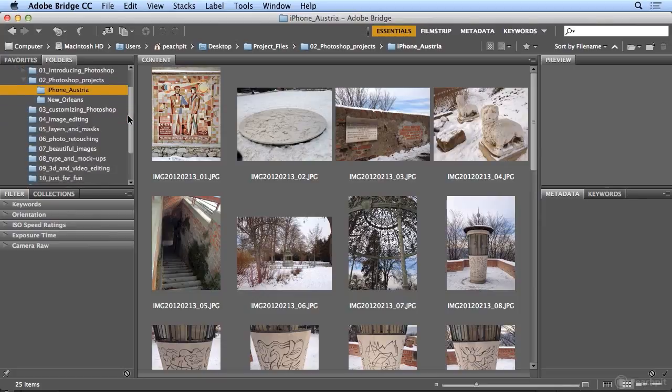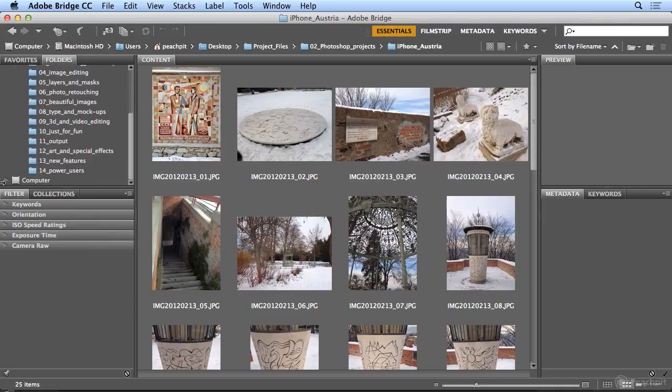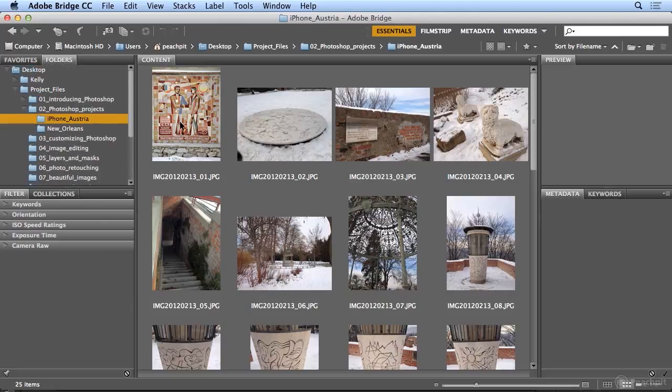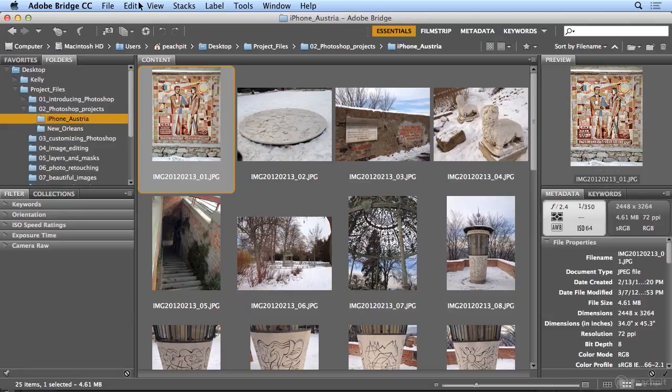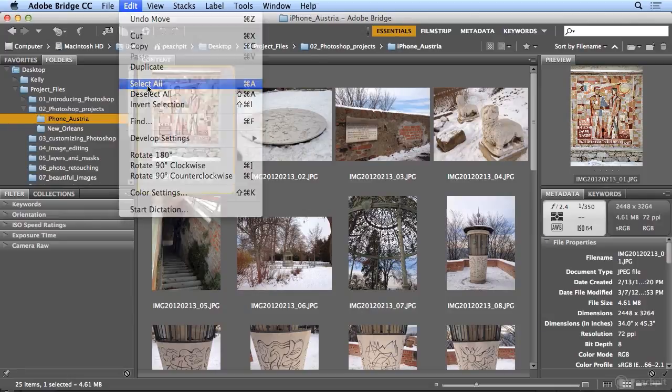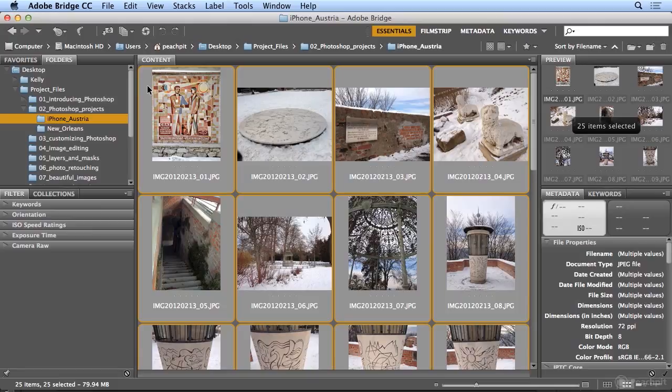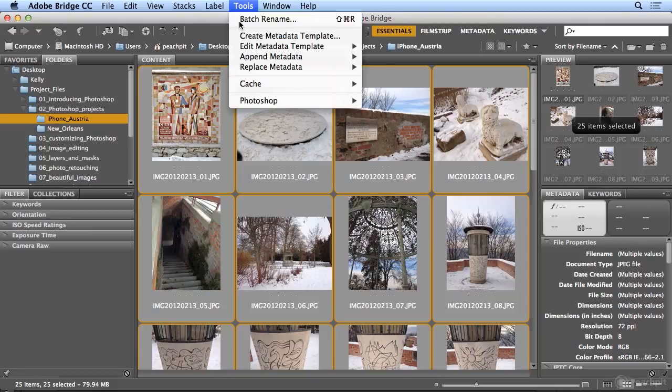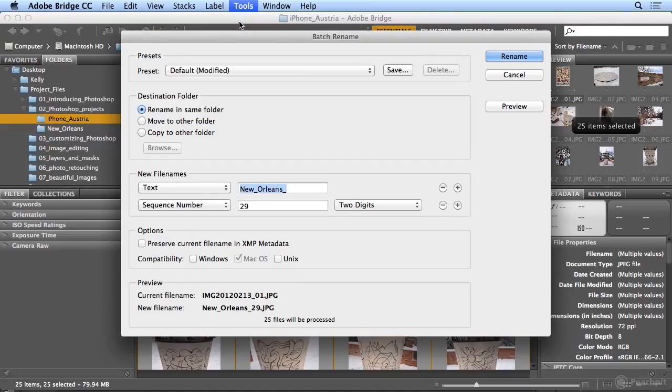So I'm looking at my desktop, but I could get into my computer and any servers or drives that are mounted there. So in the iPhone Austria folder, I will click on an image on the right and choose Edit, Select All, or you can use Command A or Control A. And then I'll choose again Tools, Batch Rename. And these will be Graz, Austria. And I'll start over at sequence number of 1.